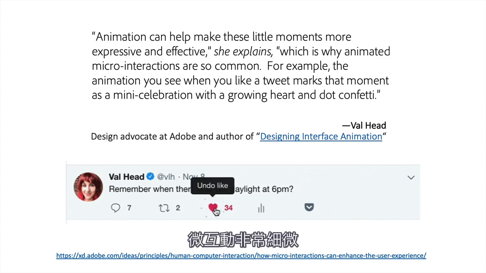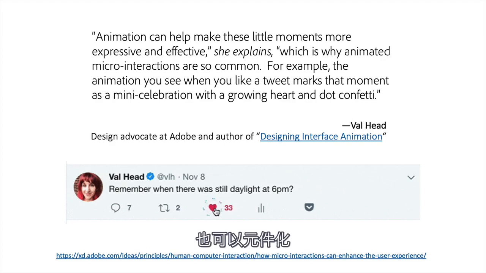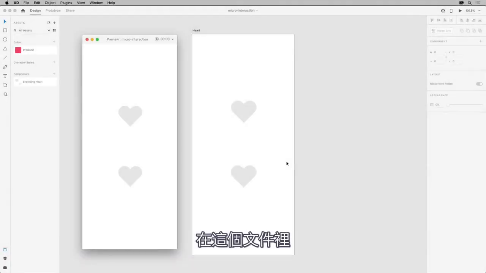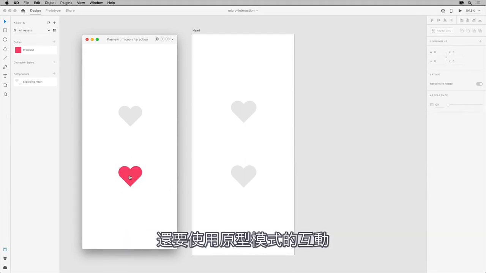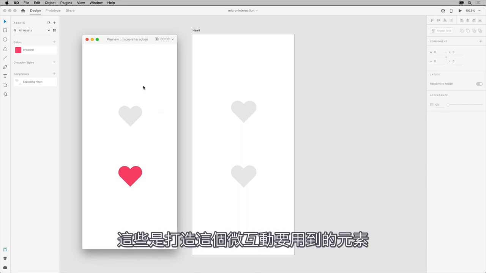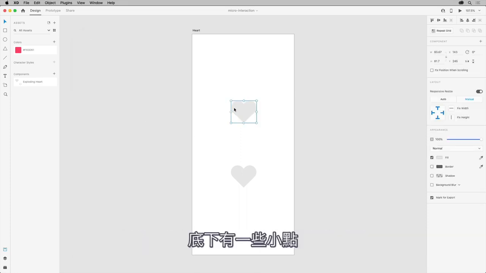Since micro-interactions are so small, they also lend themselves to componentization in a design system or UI library. So let's look at an example. In this document, similar to the Twitter icon, when a user interacts with this heart, you can see the animation. Now this is done with the default state and a new state, along with an interaction in prototype mode. So here are the pieces that will be used to create this micro-interaction. A heart on top of a series of dots behind.